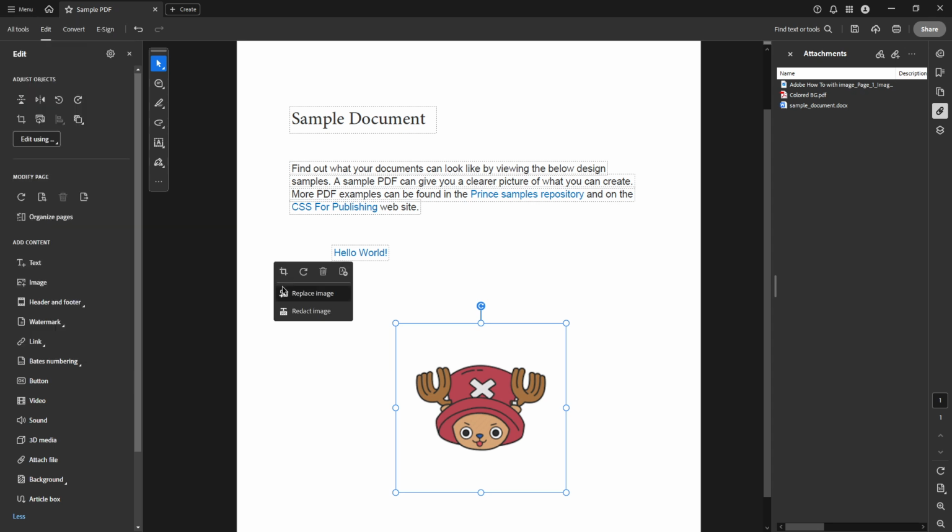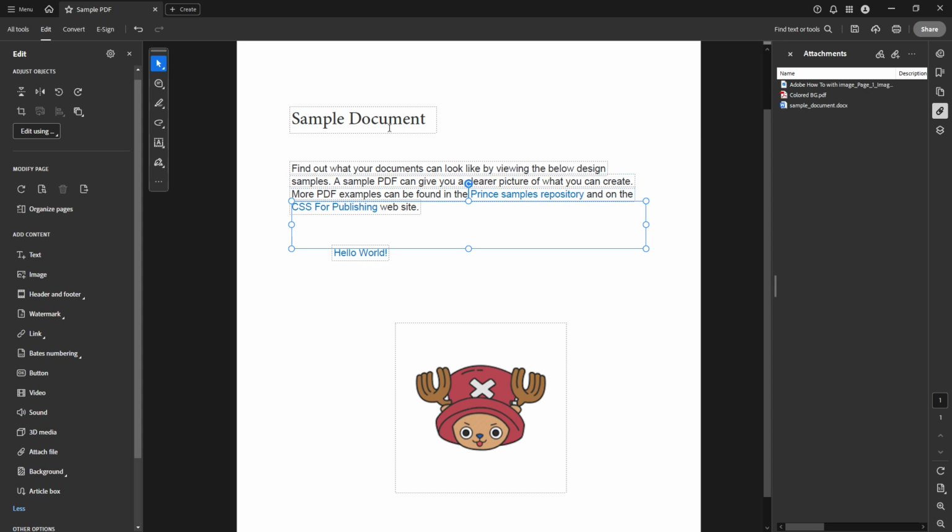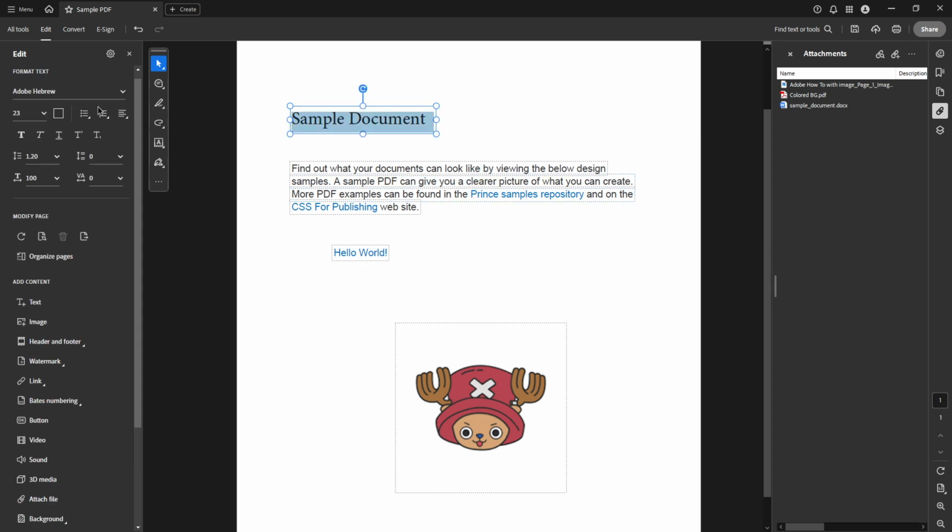By following these straightforward steps, you can confidently edit any PDF document using Adobe Acrobat Pro DC. With a little practice, you'll find that editing PDFs can be not only manageable but enjoyable as well.